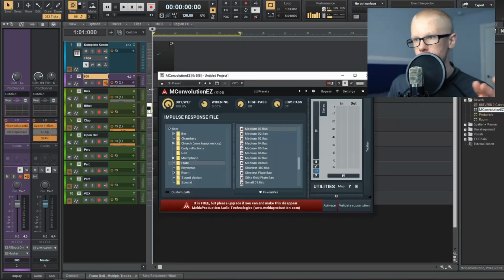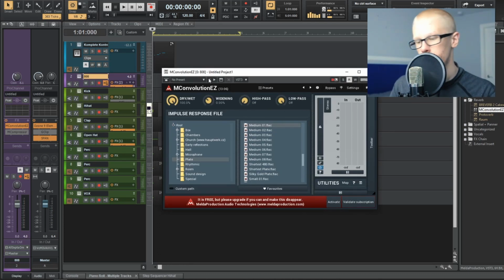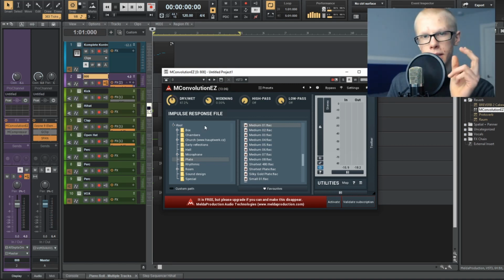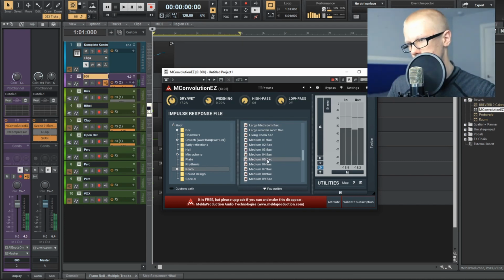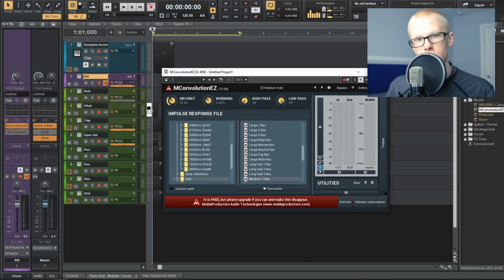Let me briefly go through some of these effects. This first one is a reverb called M Convolution Easy. Basically it's a convolution reverb. They're really professional quality, and you can choose different convolutions in here. So basically, if you're willing to look through all these presets, you can find a really amazing reverb.